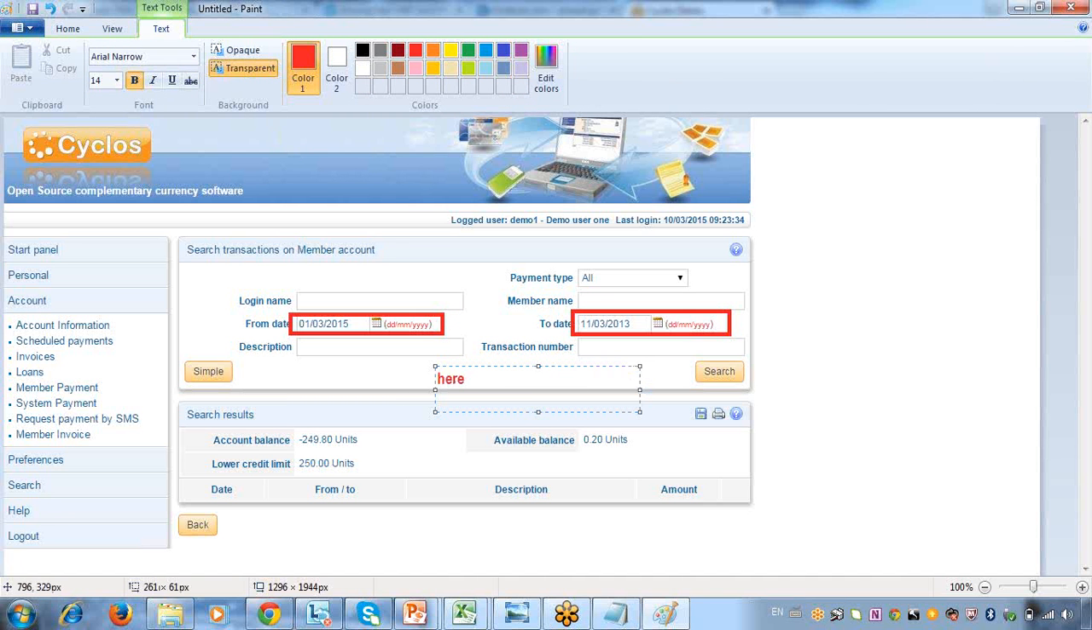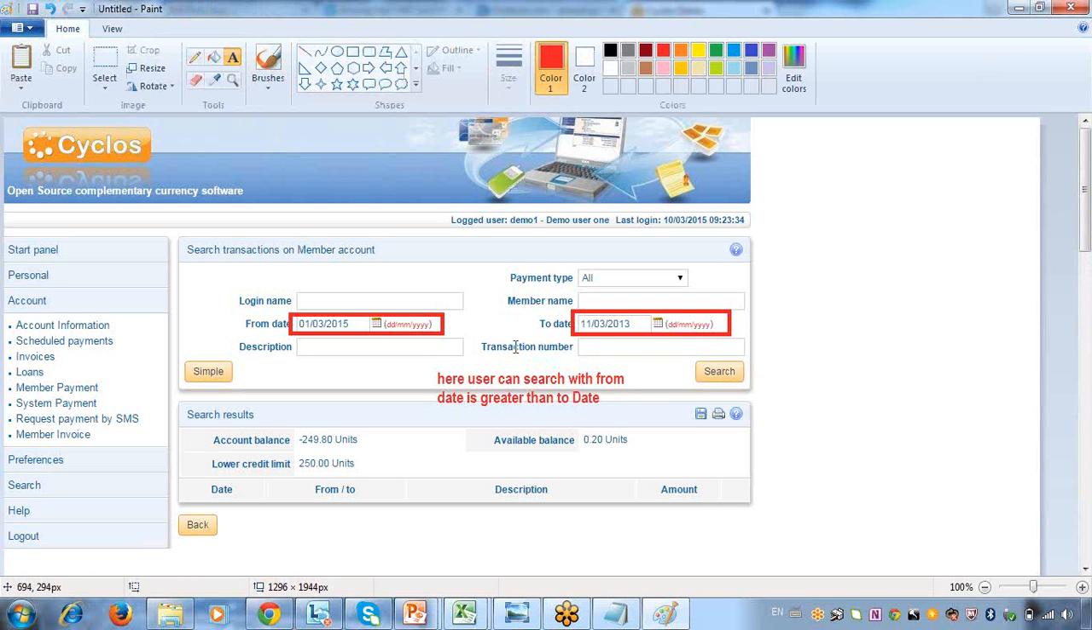Here, user can search with from date is greater than to date. See, that will not happen. Always from date should be equal to or less than to date. So you can write like this, so that if you are sending.